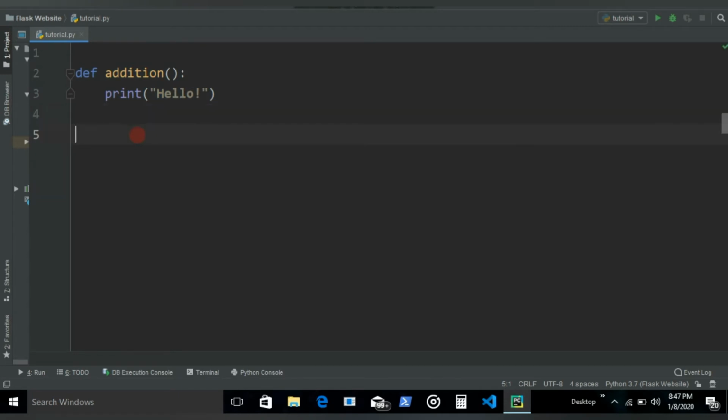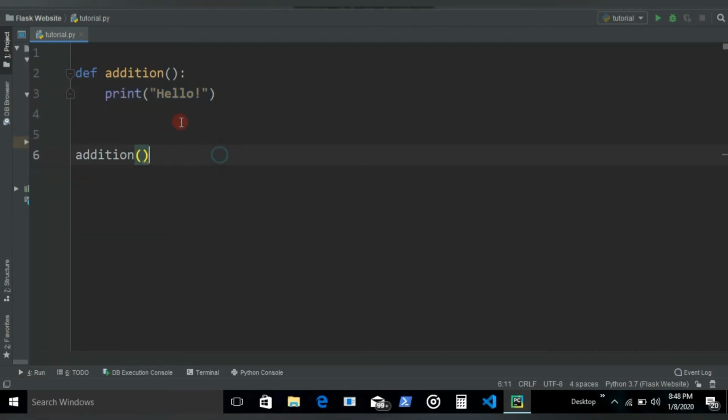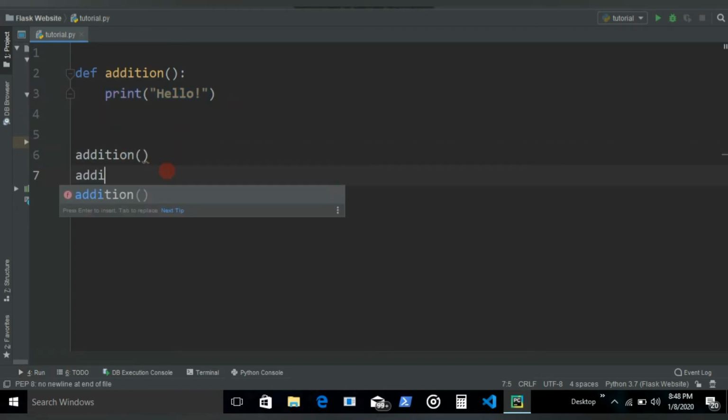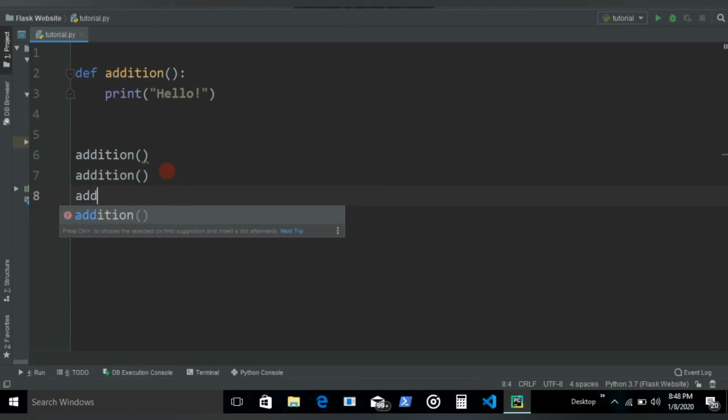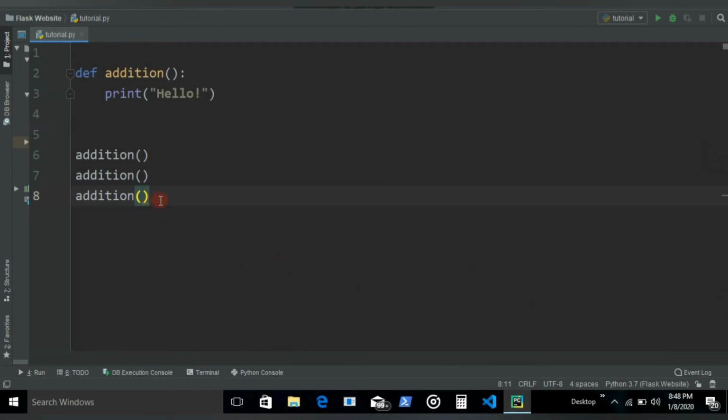The way we use a function is just by calling it. We just call the name of the function, in this case addition. Now when we run, first it's going to say, hey, my name is addition, and what I do is print hello, and then it prints hello. If you want to print hello multiple times, you can write addition multiple times, and now if I run, we have 3 hello. So that's a function. Now let's see what parameters are in a function.